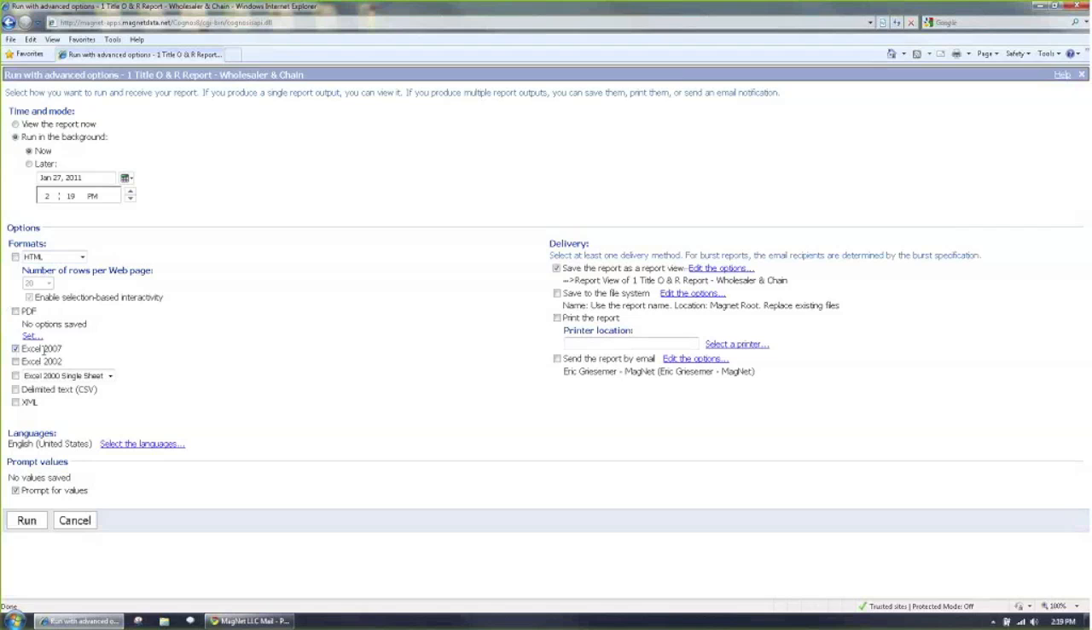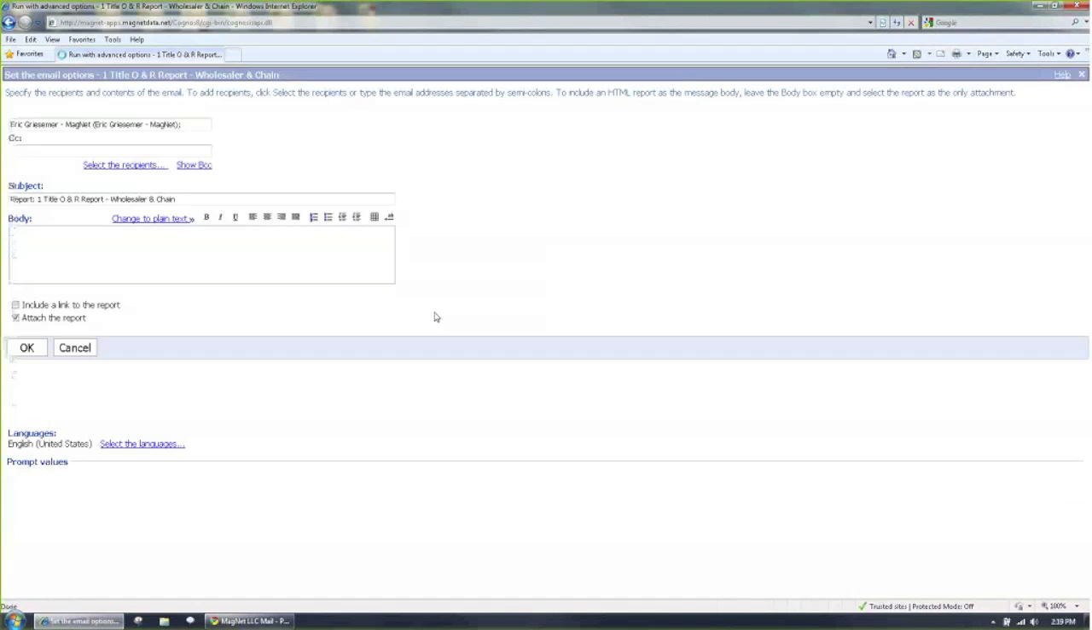From there, what you can do is you can come over here to the right. You can click that you want to send the report by email, and you can come in here and edit the options. In here, you can put in whatever you want in the body of the email. You can rename the subject to whatever you want, and you can also put whoever you want on that email. What's important to realize is that if you're including the attached report, that would work perfectly fine.